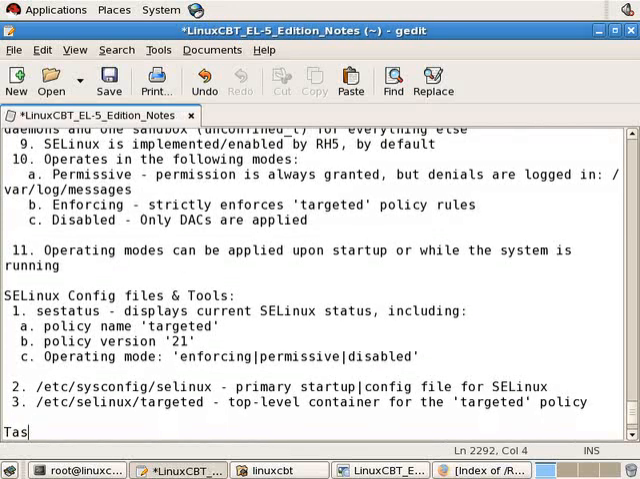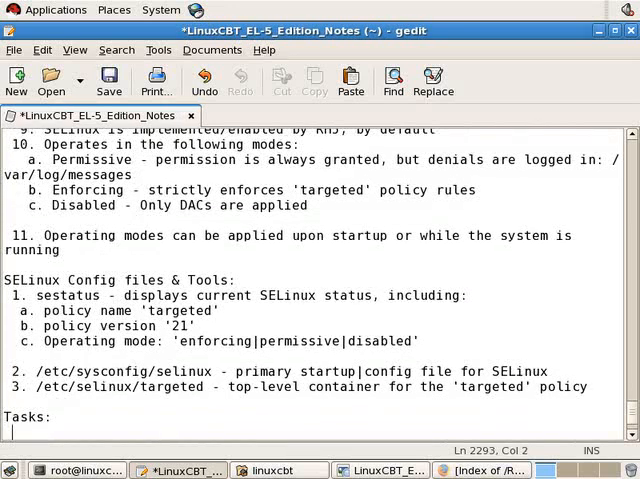Now let's take a look at one of our tasks. Again, this is only an intro to SELinux, so we're not going to delve deep in. We just want you to see how the targeted policy impacts your system, and how to maneuver around SELinux. Let's restart Linux CBT Server 4 for disabling SELinux. So task 1, disable SELinux upon boot up on the server Linux CBT Server 4.